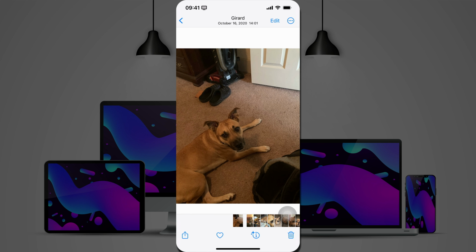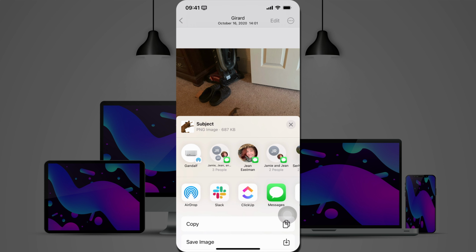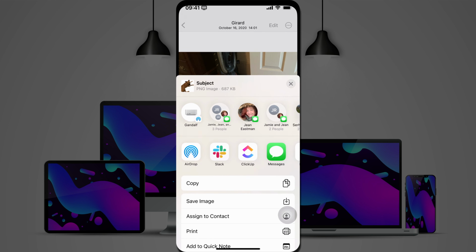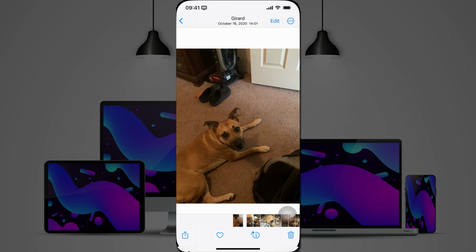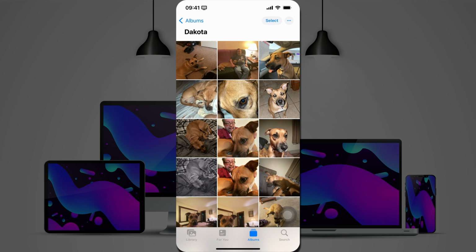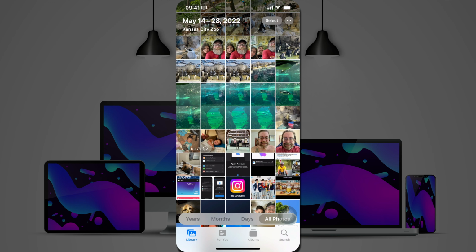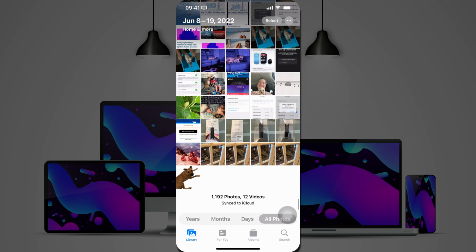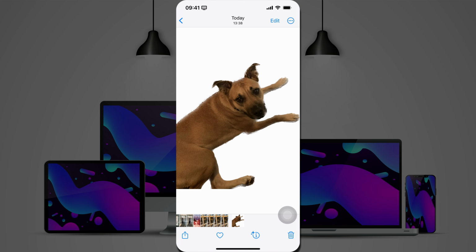Let's look at another one. I tap and hold on Dakota here. Got copy and share. Let's tap on share. And you get your share sheet. You've got your typical options. You can save the image so that I now have that image without the background right in Photos.